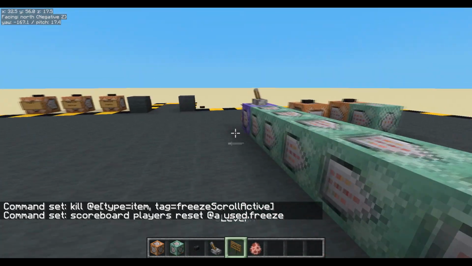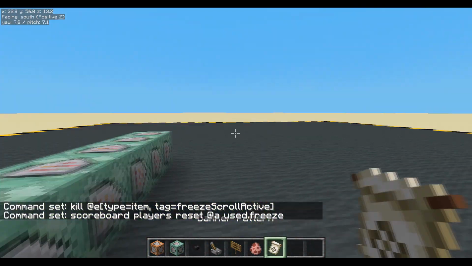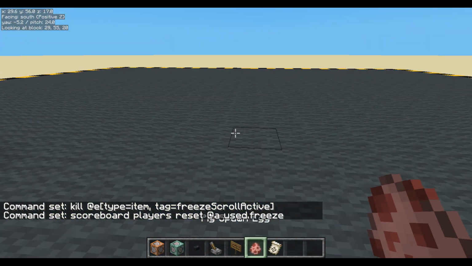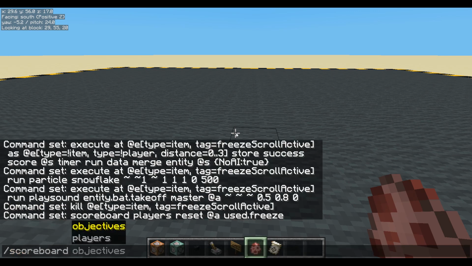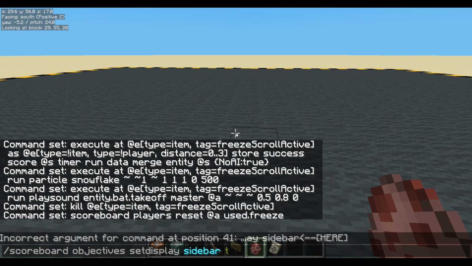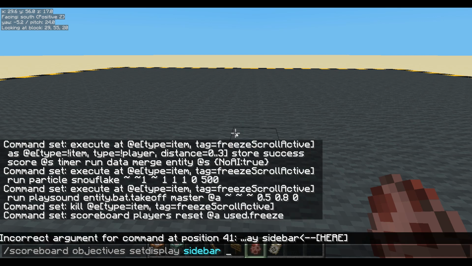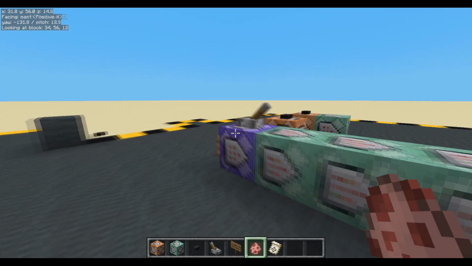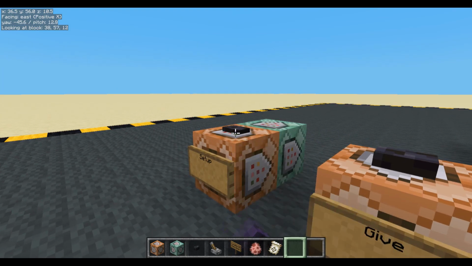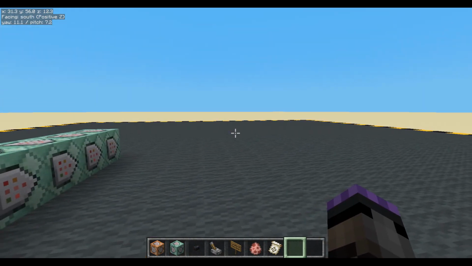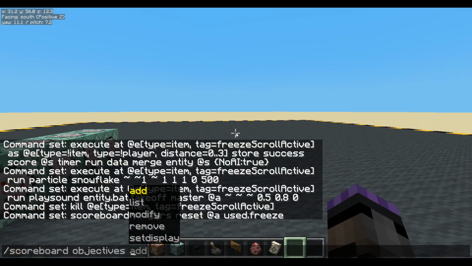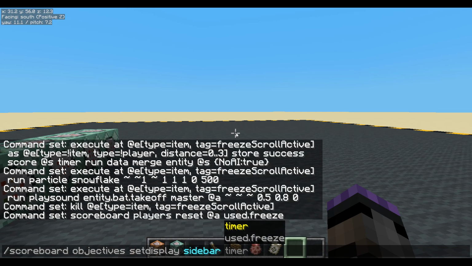Okay, let's have a little bit of a test. So let's do scoreboard objectives set display onto the sidebar, the timer. Oh look, it's not showing up. Does that mean I haven't pressed the button yet? Nice, we check that. Scoreboard objectives set display onto the sidebar. There it is now. Timer.